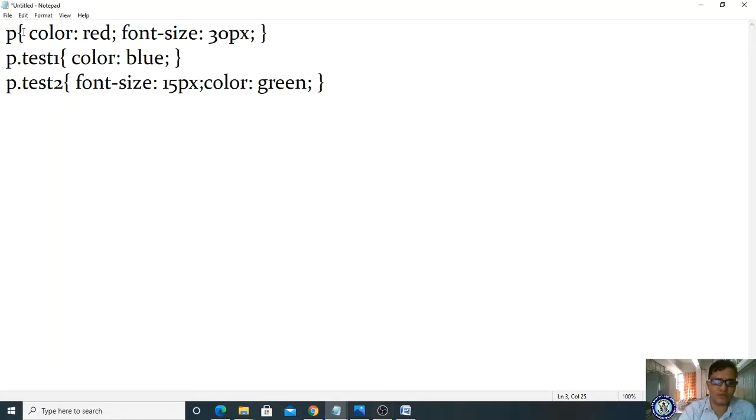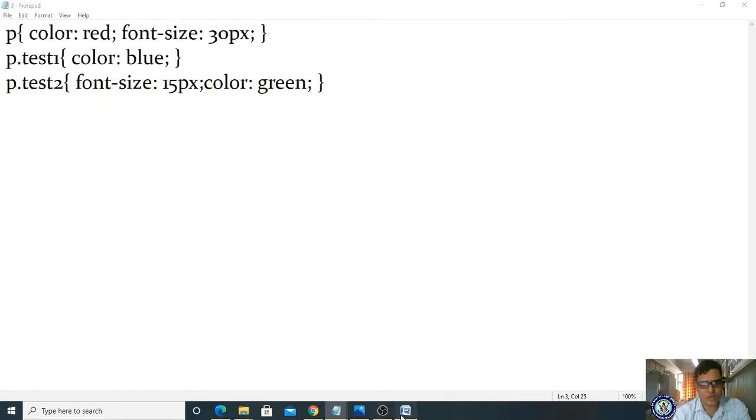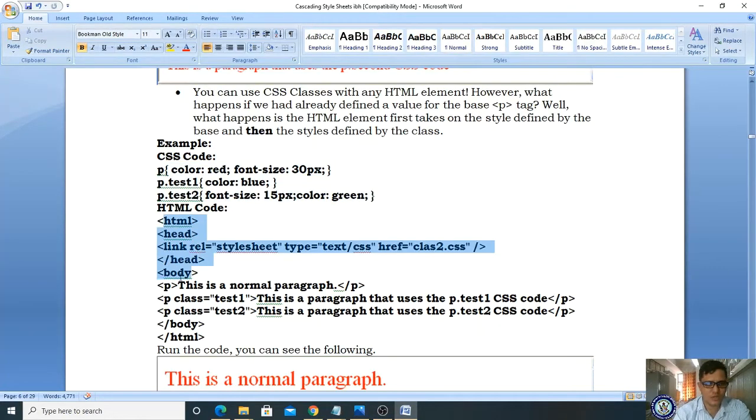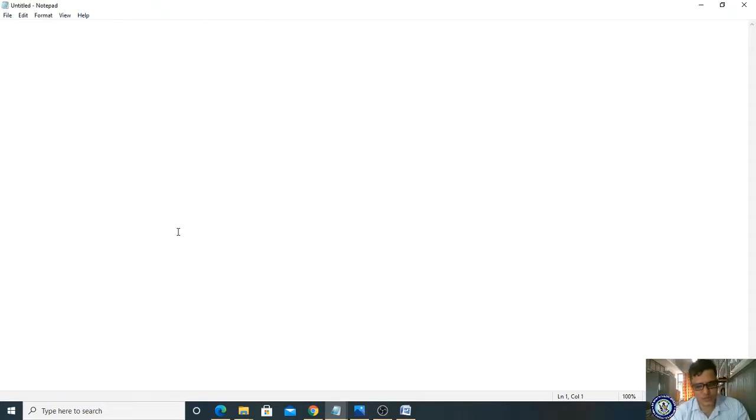So let me save this file as a CSS file on the desktop as 3.css. I'm giving 3.css and saving it on the desktop. And now I'm copying this HTML code. Here my HTML code exists. Let me take a new notepad and paste it.